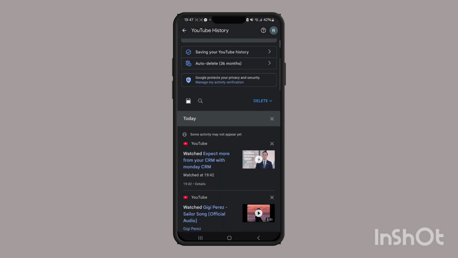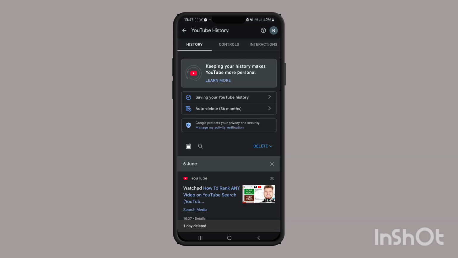And then you simply want to come down and press delete, and you have an option to delete today, delete from a custom range, or delete from all time. So I'm just going to pick delete today, but you can choose whatever you want. And then you'll see it says 1 day deleted. So that's how to delete your YouTube search history on a Samsung Galaxy tablet.